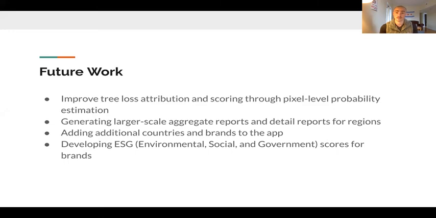There are still more screens to be added to the region story of aggregate stats and details on particular regions. There are still additional countries and brands to be added to the data pipeline, and there are more metrics to be developed for each brand.